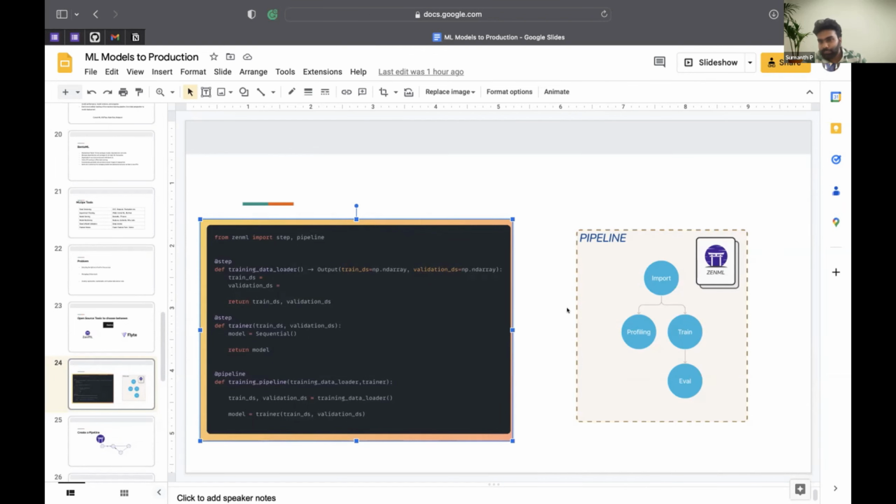And also on the right side, you can see a simple image of what the pipeline looks like: importing the data, training the model, evaluating the model. You can include however many steps, as I mentioned. All you want to do is add a step decorator, and once you have that, you can create an entire pipeline.